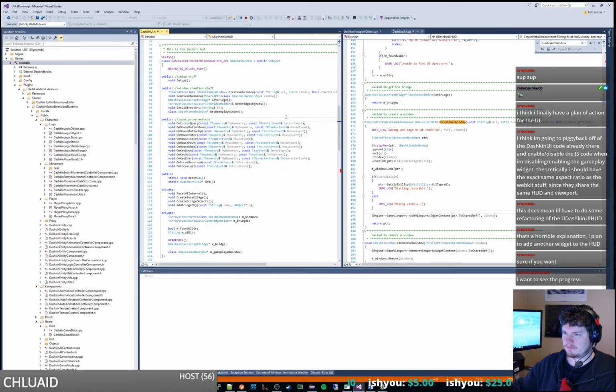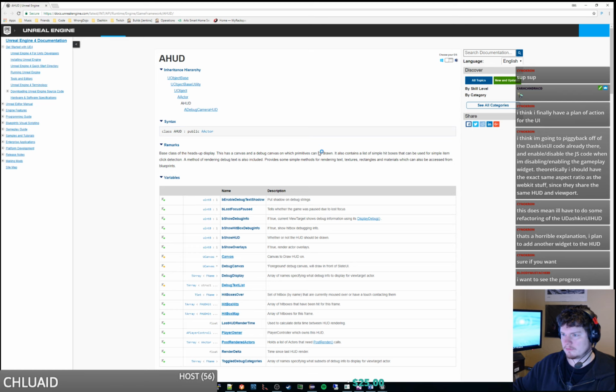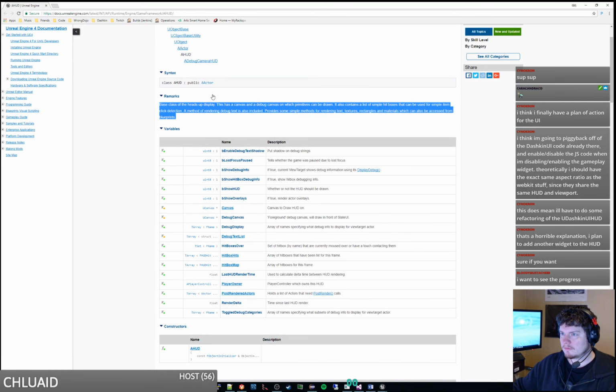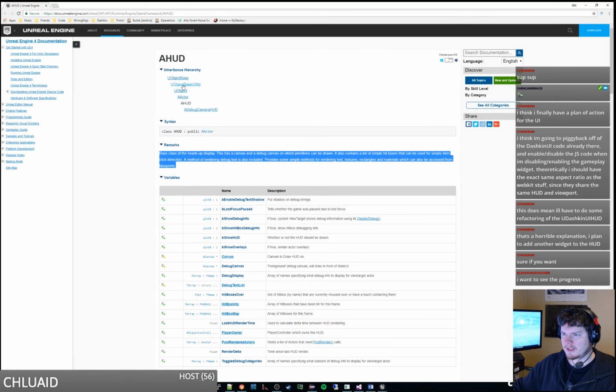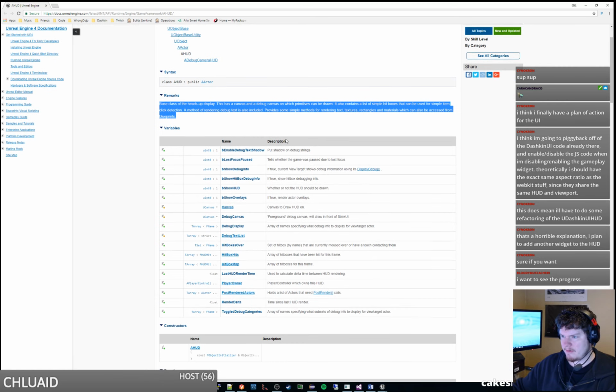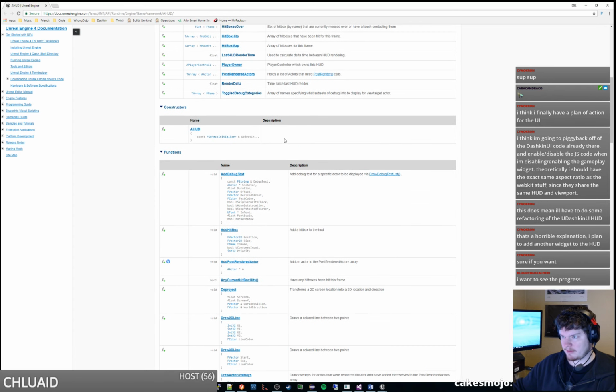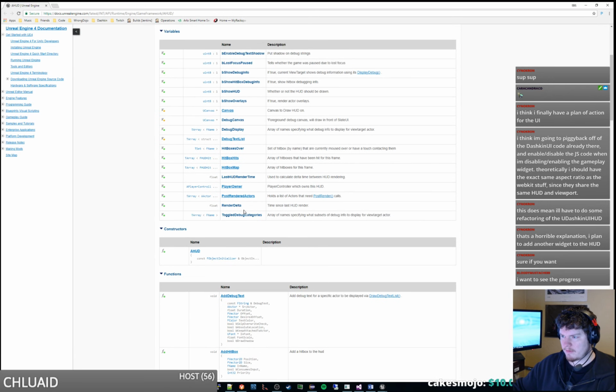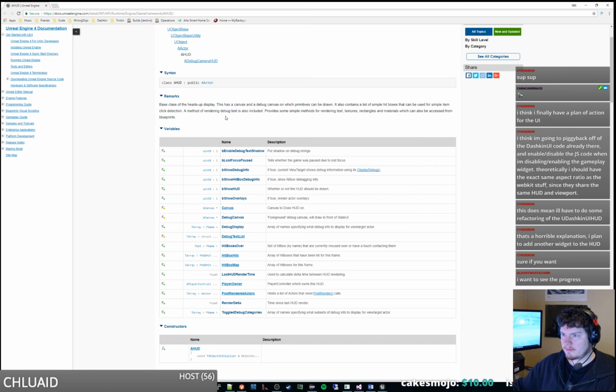From my understanding, there's actually a HUD. Where is it? A HUD is the actual thing that I started. Just today, I started making my own HUD. This is just an actor. Yeah, so that's what I mean when I say HUD. That is kind of confusing, because there's a Dashkin HUD and an actual HUD object.